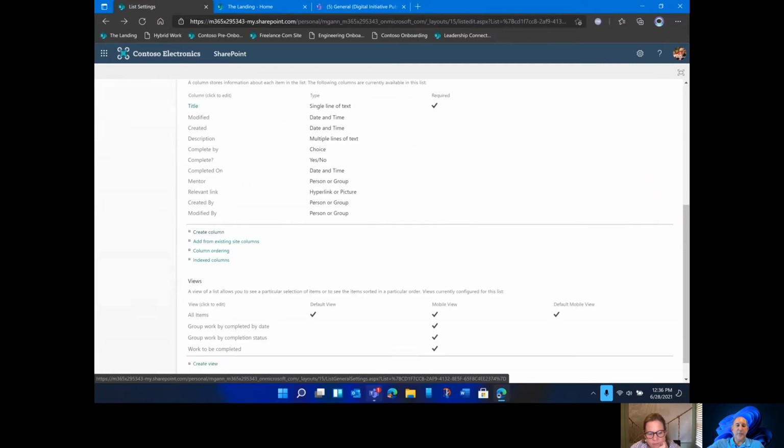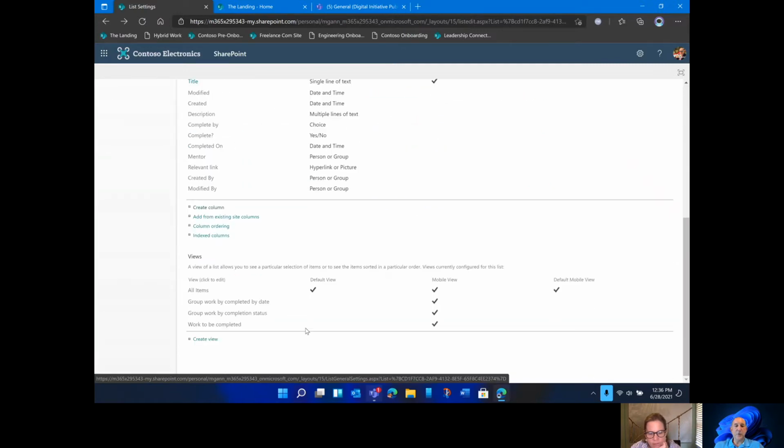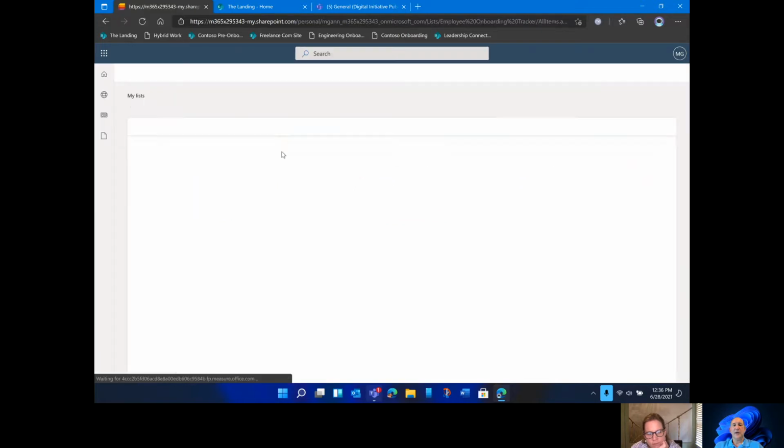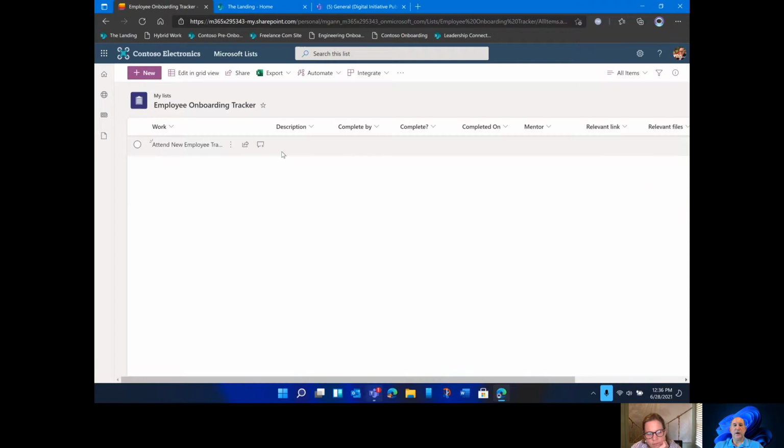Finally, we can also come in here under the different views that we want to create. We can create all kinds of different views. By default, there's a default mobile view that's created. There's a web default view. But if we want to create specific filtered views, we can do that as well. And all that will look and act and work exactly like it did if you were in the past in SharePoint lists, but this is the new Microsoft list.